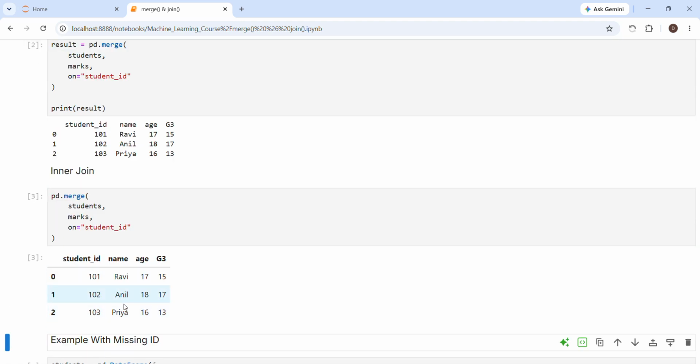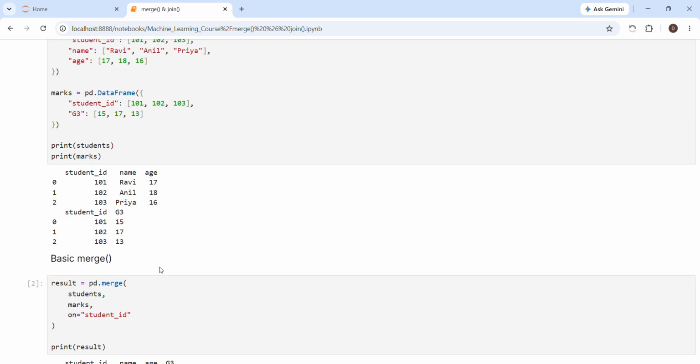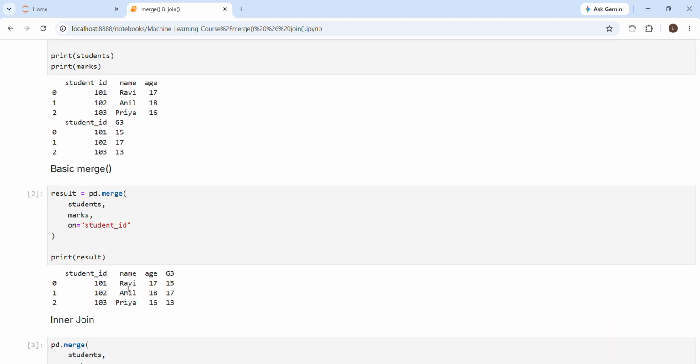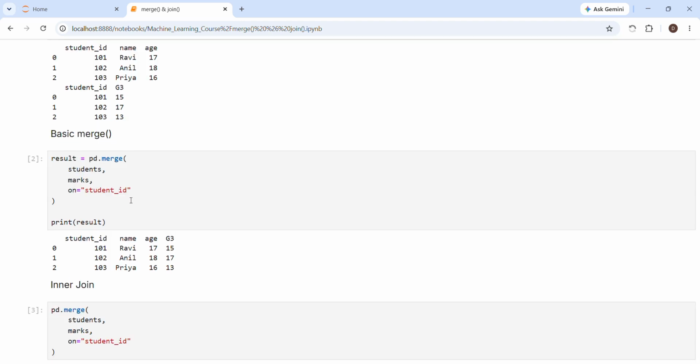We got the output, right? Here are the student IDs that exist in both data frames.